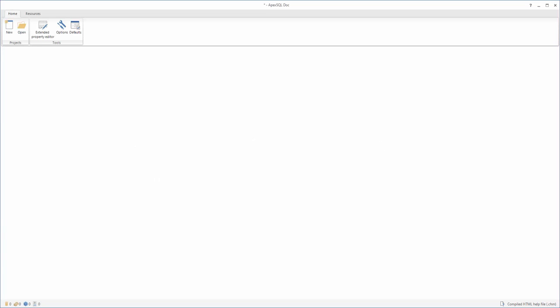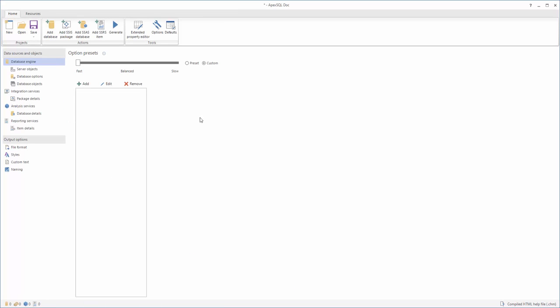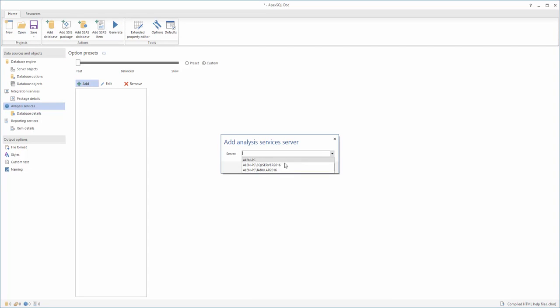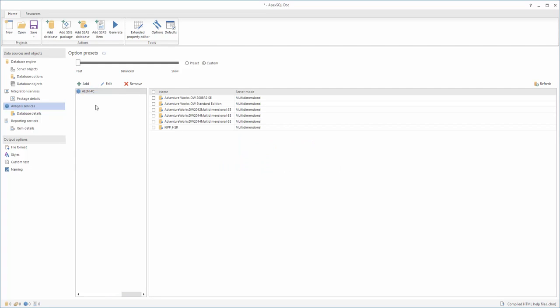To begin the documenting process, you need to create a new project. That can be done by clicking New Project. After that, click on the Analysis Services tab and connect to an Analysis Services server. When the connection is established, you will get a full list with Analysis Services servers in the Servers section, and all the databases will be displayed in the Database section.